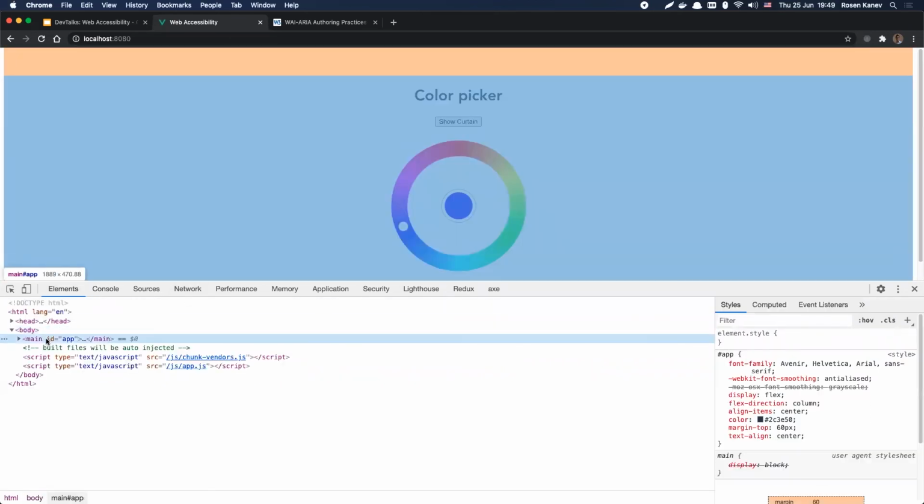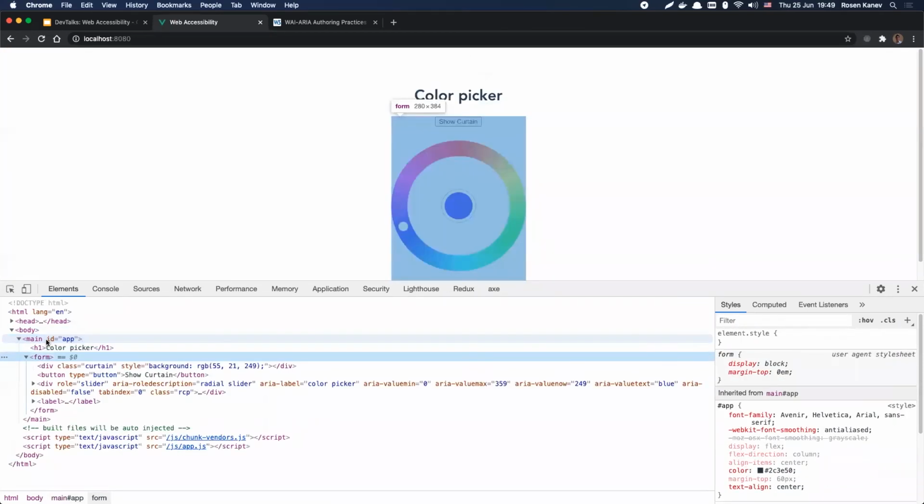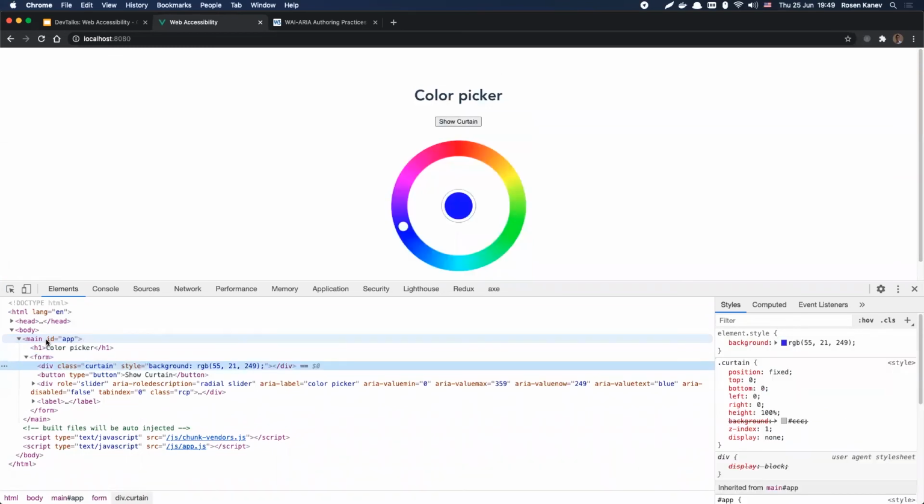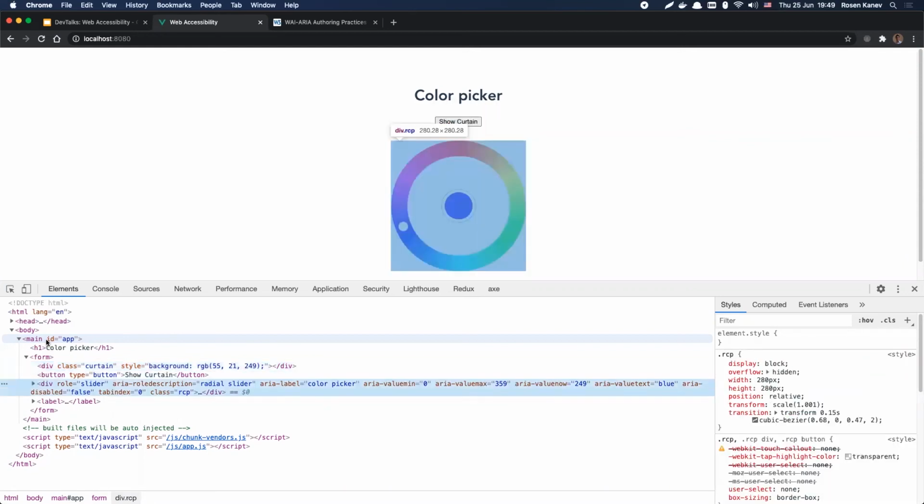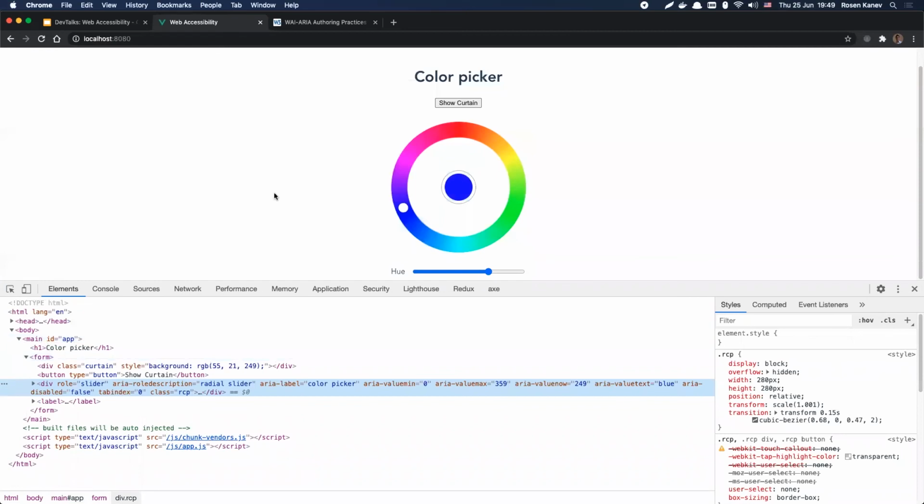Here, first we have the main landmark. That's the main element. We also have a form, just as we spoke earlier, about putting components in a form if they're interactive components and changing some state. And we have a div with a role of slider and a brief role description. It's, at least in my opinion, better to call it a radio slider, but you can certainly think of better ways to describe a slider that wraps around.